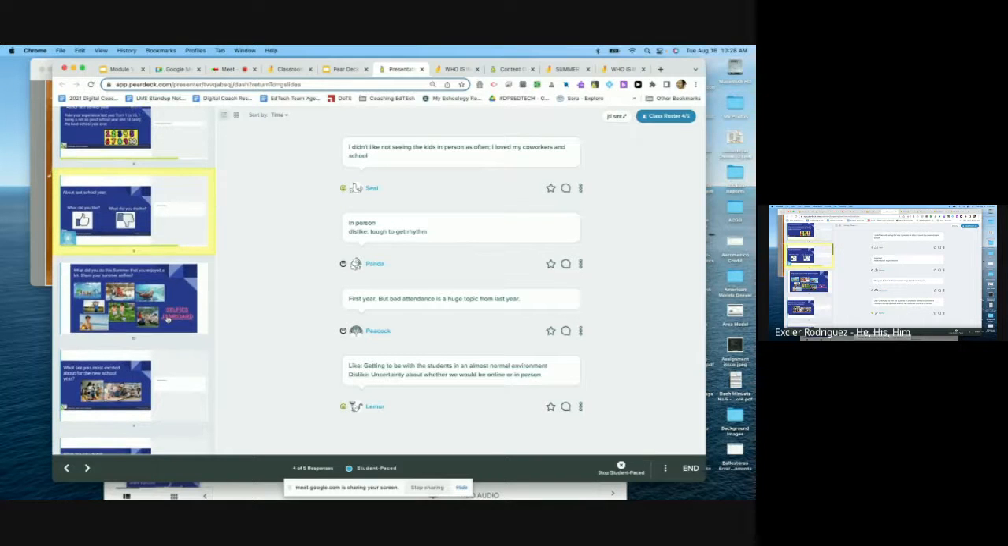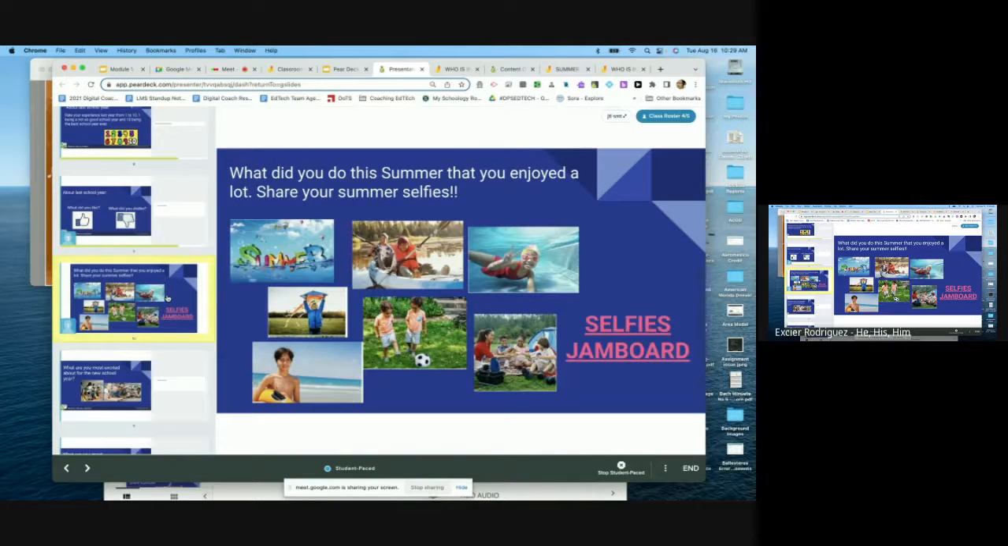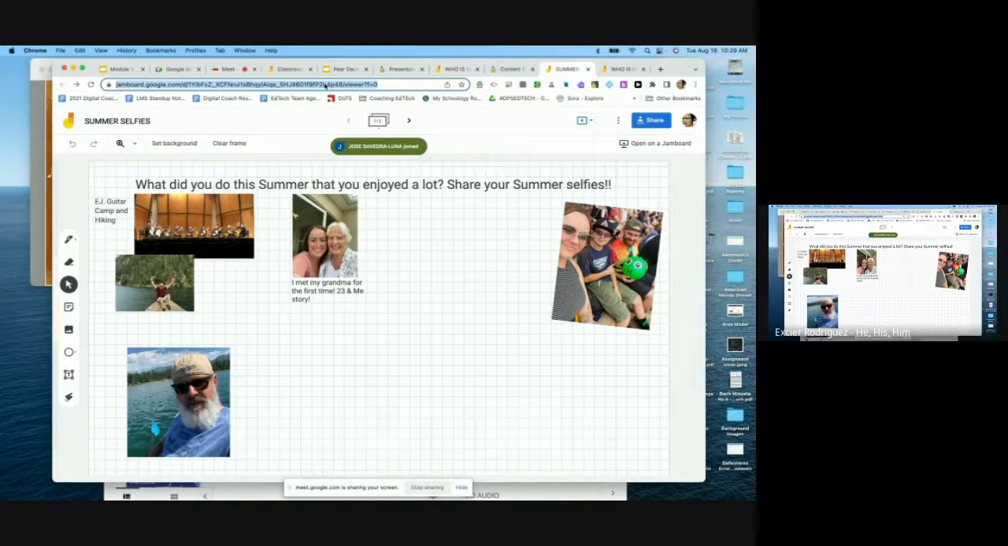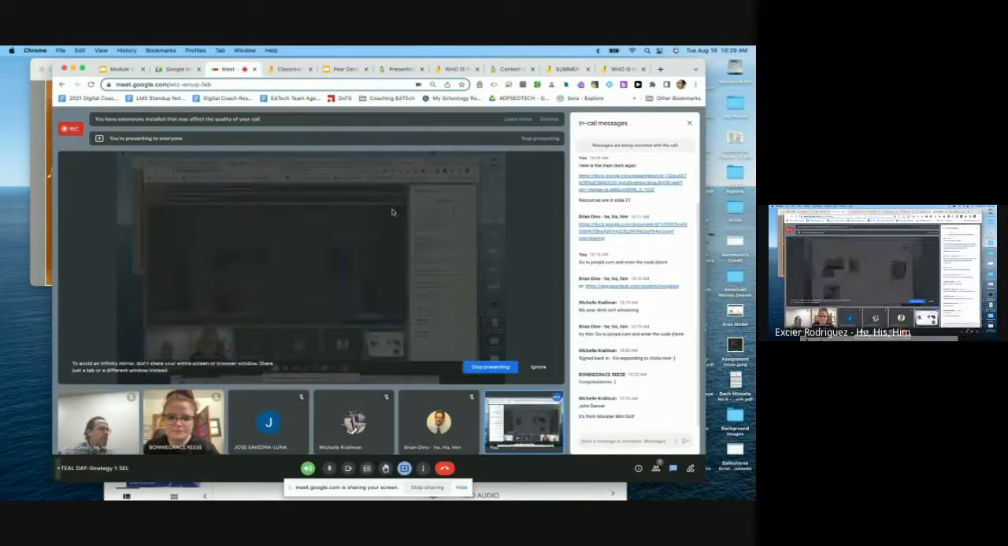I'm going to move to the next. And this is about summer. If you have the opportunity, share a selfie. Now we have another Jamboard. Click on that Jamboard link there, or I'm going to put the Jamboard in the chat. I'm going to put the link. You will see that there are some other people that share their selfies, their beloved summer selfies. Let me go back to the meeting. And here is the Jamboard link if you need it.